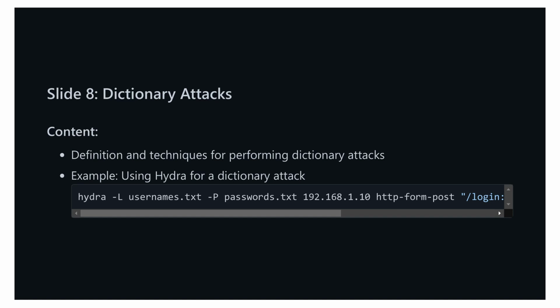In this command, -L usernames.txt specifies the file containing a list of usernames. -P passwords.txt specifies the file containing a list of possible passwords. 192.168.1.10 is the target IP address. http-form-post /login indicates that we're aiming at the login form for an HTTP service. Hydra will systematically try every combination of usernames and passwords from the provided files to gain access to the target system. In the next slide, we'll delve into brute force attacks, which are somewhat similar but more exhaustive in their approach. Let's move on to Slide 9 for a detailed look at brute force attacks.